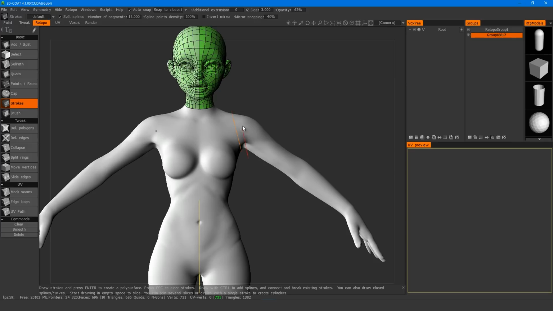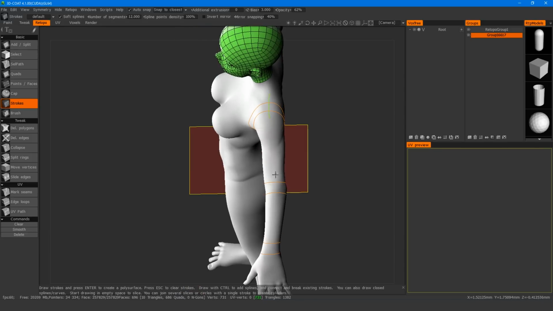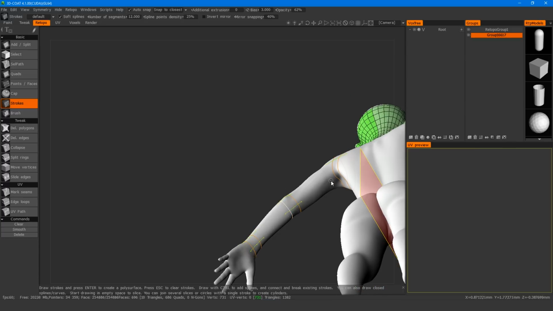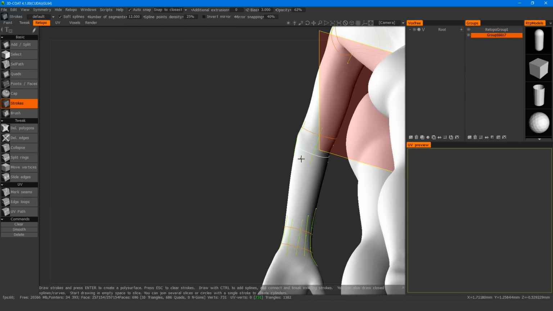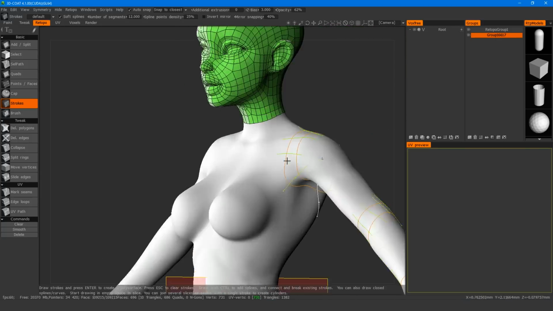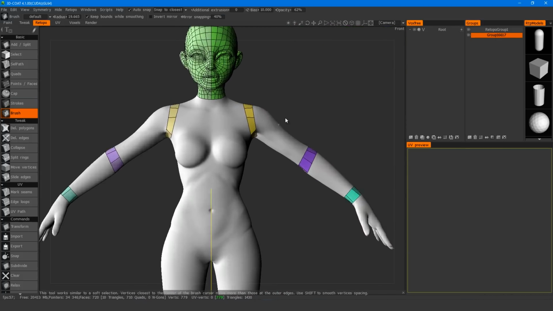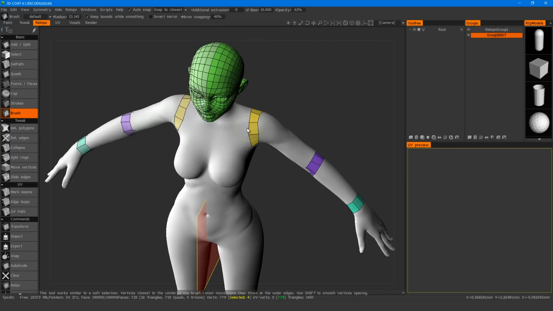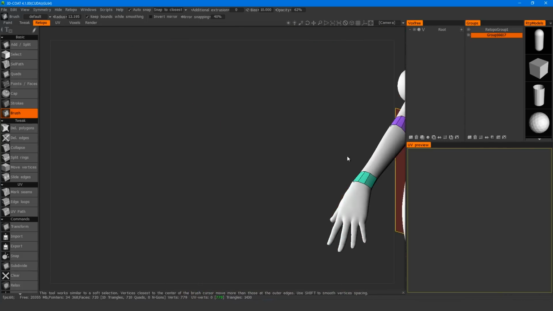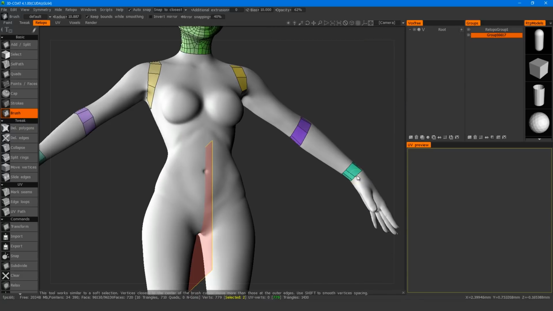So first, let's put loops in at the shoulder, elbow and wrist. Each loop consists of 8 faces. And make sure you even them out. Now, the shoulder will get a little more complicated later, but this is fine for now.